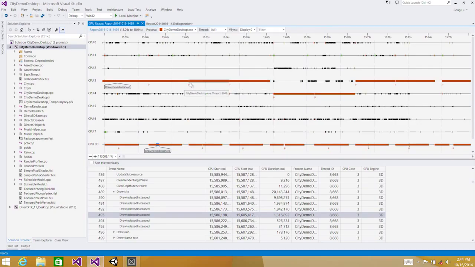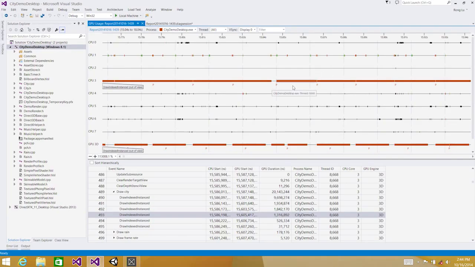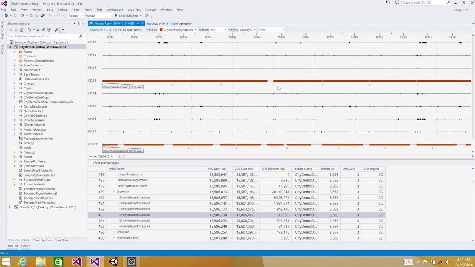Now let's take a look at the execution of this app. Okay, let's take a look at the section here. So the P's we have here are marking where the present calls happen. This is when it happened on the CPU, when the API call happened. This is when GPU has finished all the rendering and is ready to present. Of course, nothing is going to be on the screen until the next vsync happens.